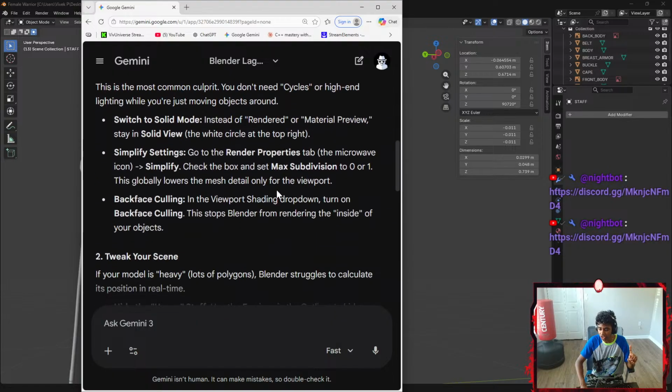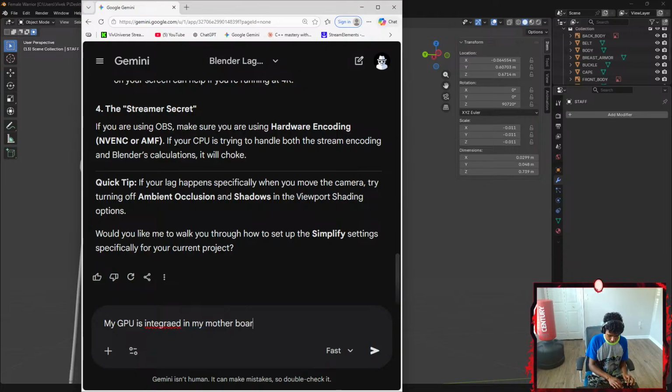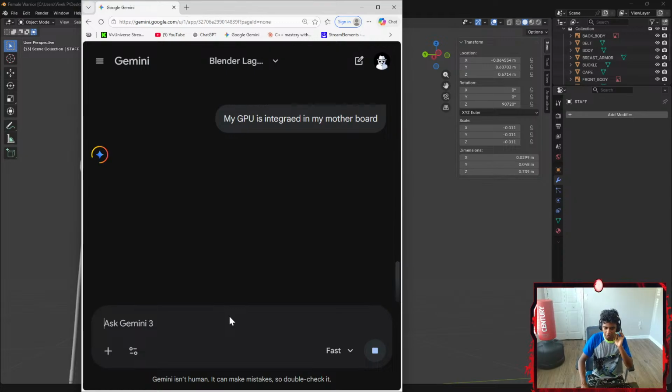I don't really use a GPU. My GPU is integrated in my motherboard. Let's go with something like motherboard. Okay, should I say motherboard or like CPU?